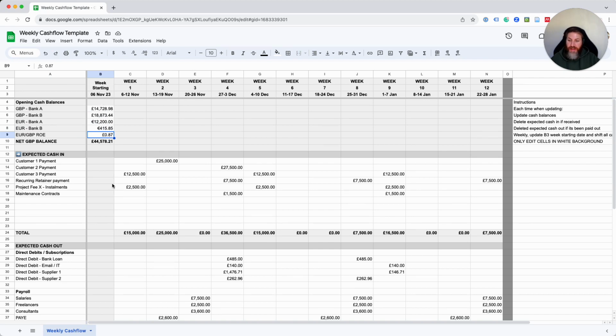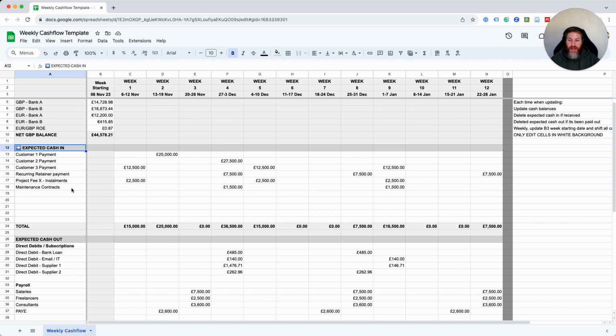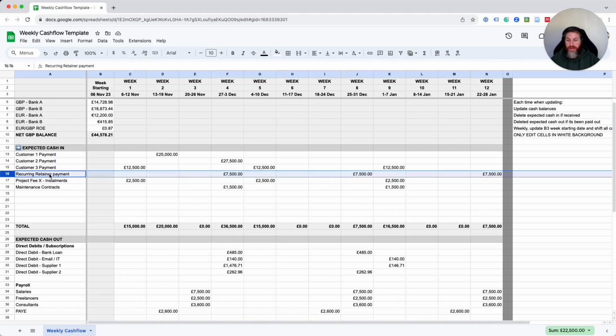So then we need to go and look at expected cash in. Here we'd basically list out any recurring payments, project payments, whatever that might be. This is ideally any money you're expecting to come in. You might do one line per customer, or you might do it as a bulk, this is your recurring income for a particular revenue type, whatever it might be. So you can play with whatever works best for you.